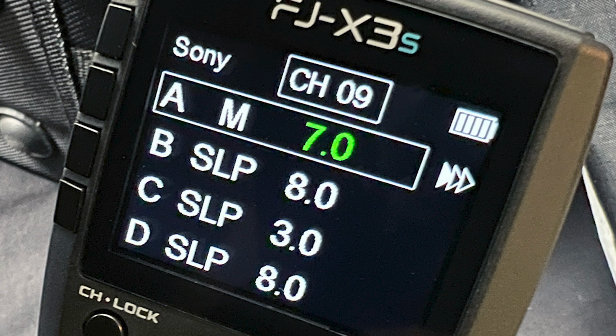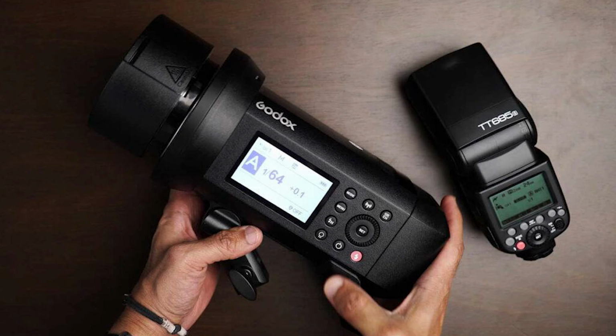Now, if you've only been shooting in TTL mode, manual settings might be totally unfamiliar to you. But don't worry, by the end of this video, you'll understand how manual flash power settings work, and you'll be able to select the right setting no matter what type of flash or strobe you're using. All right, let's talk about why flash power settings are so important.